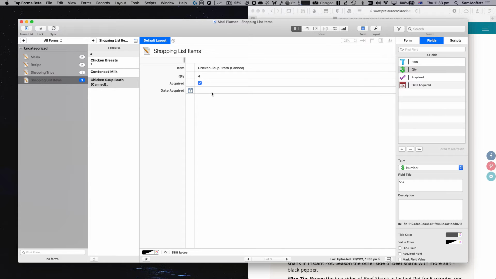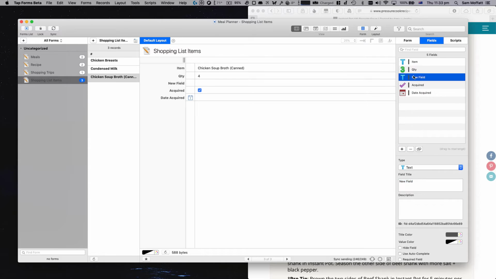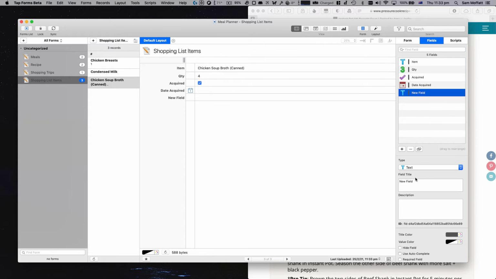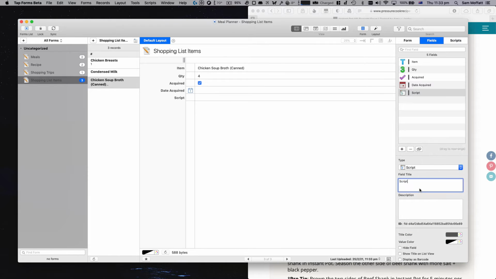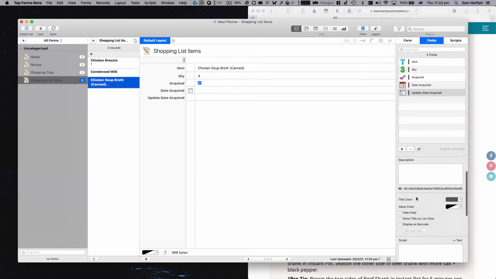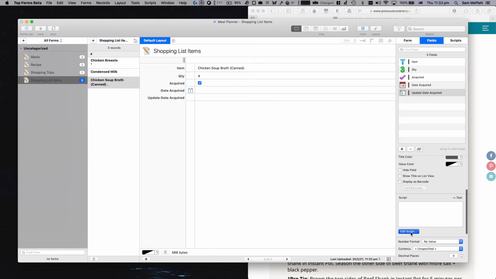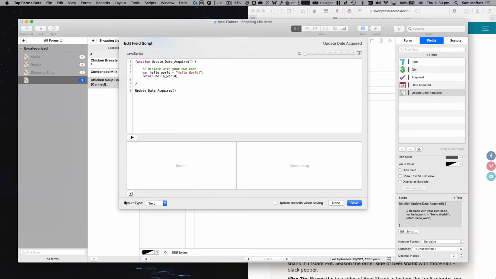Now, each time we change tick acquired, we might want to set date acquired, and what we'll do is we'll create a script field for this, and the script is going to be update date acquired.